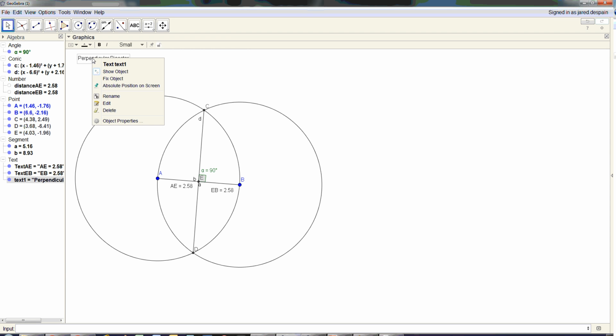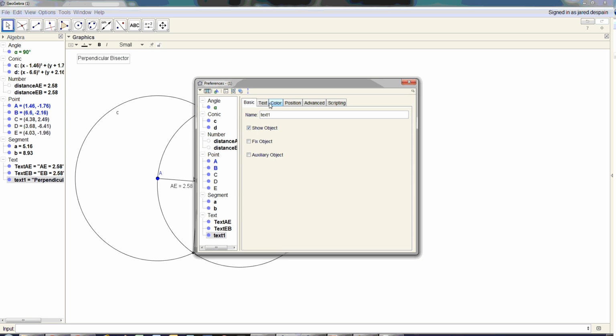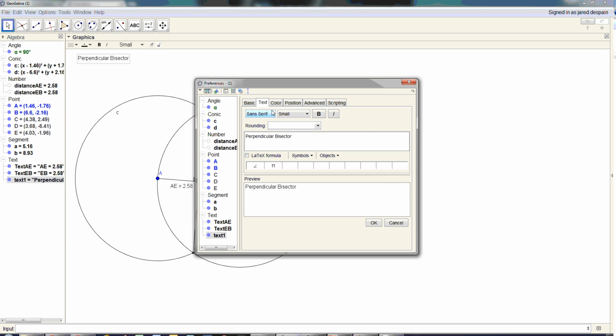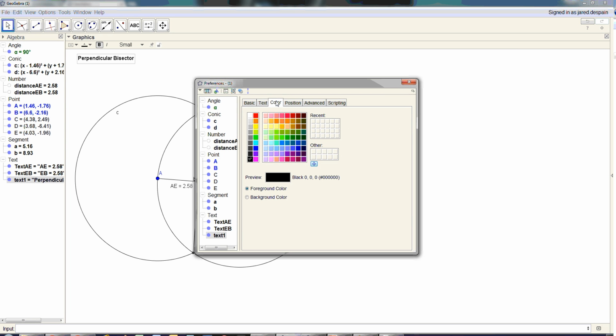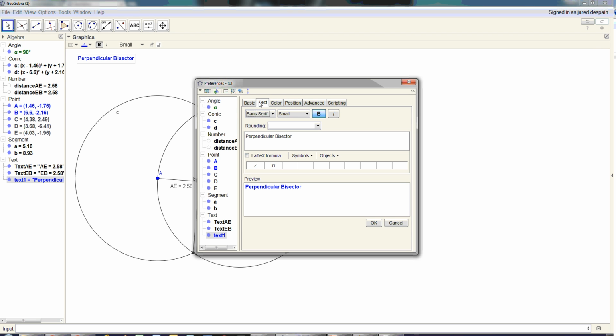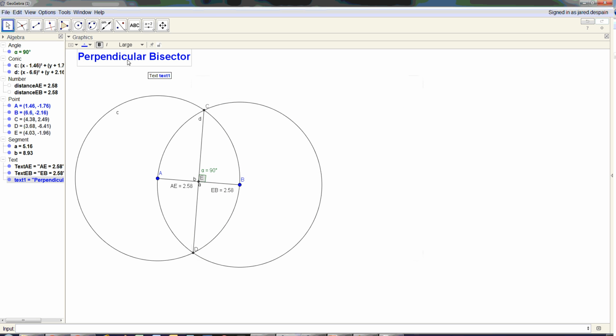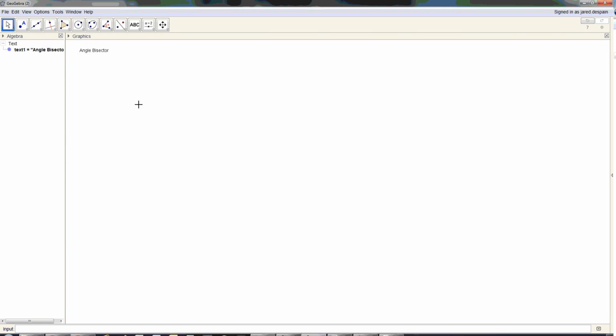If you right-click on it, you have properties, and this works on any point or line. And I can change the text. Let's make it bold. We'll make it blue. All right, that looks a little bit better. I like that. That's a better title for it. That looks good. Okay, so we go this one, angle bisector.